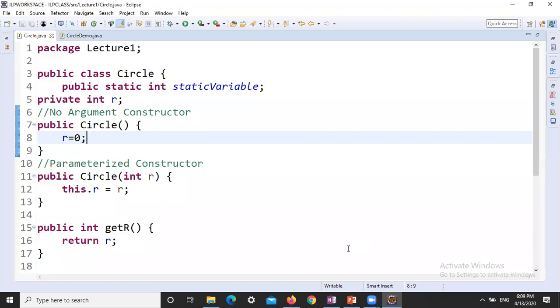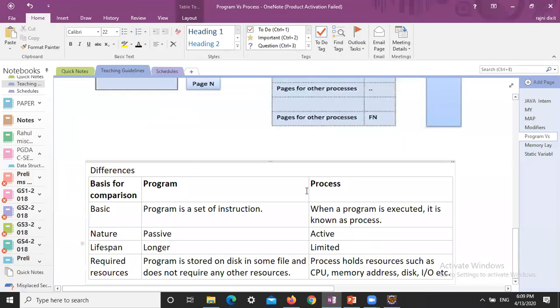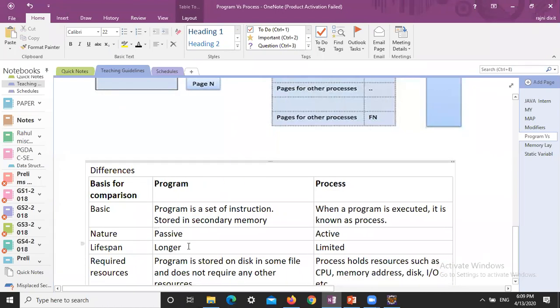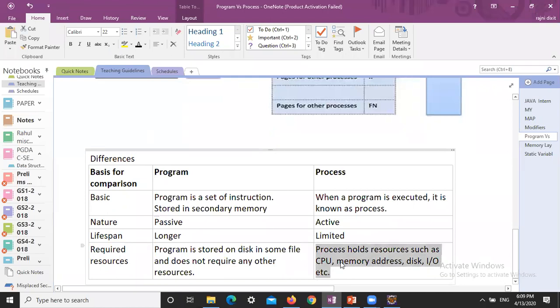So that is the concept residing in the operating system. A program is a set of instructions which is stored in the hard disk, in secondary memory. When the program is executed, this is known as a process. It requires resources: it is on disk, then it requires memory, and input output takes place. क्योंकि जब execution होता है तब process को resources की जरूरत होती है.